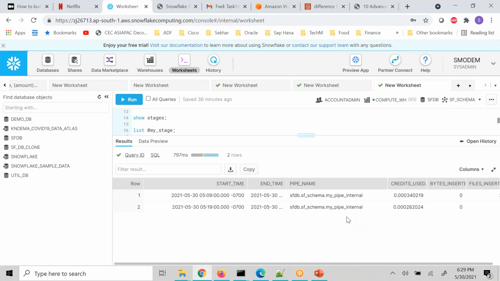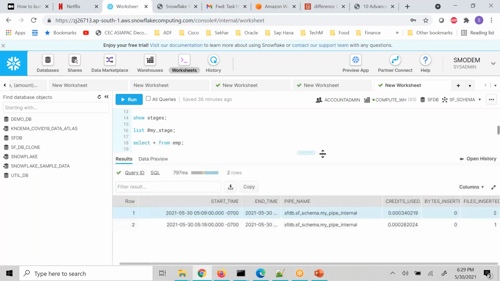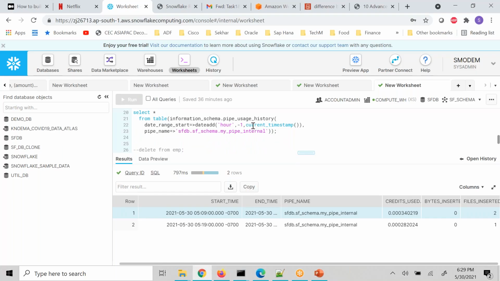So this is what it is. We have created an internal stage. It ran 2 times, and we can look at the name of the file. One second. Pipe name. What are we querying? Pipe history only, right? It should give me all the details.